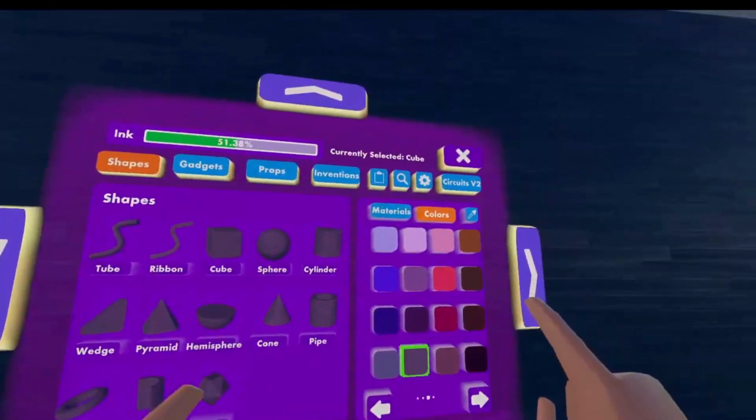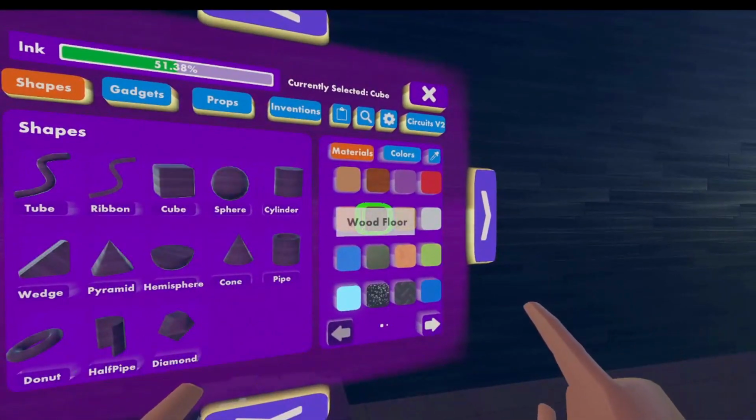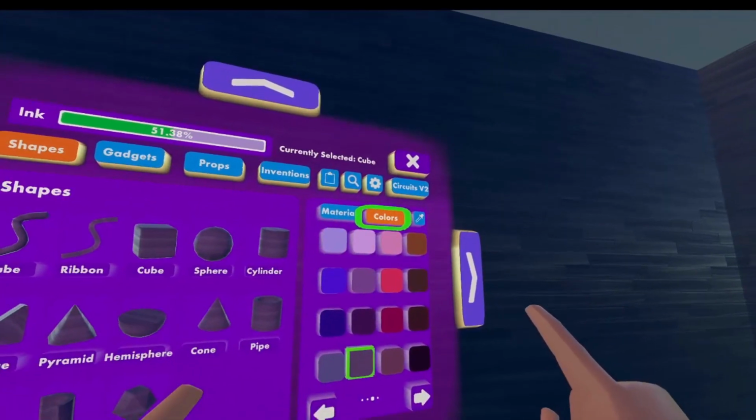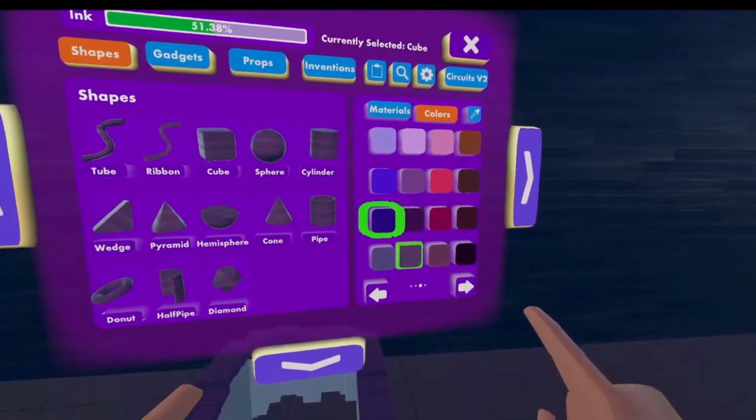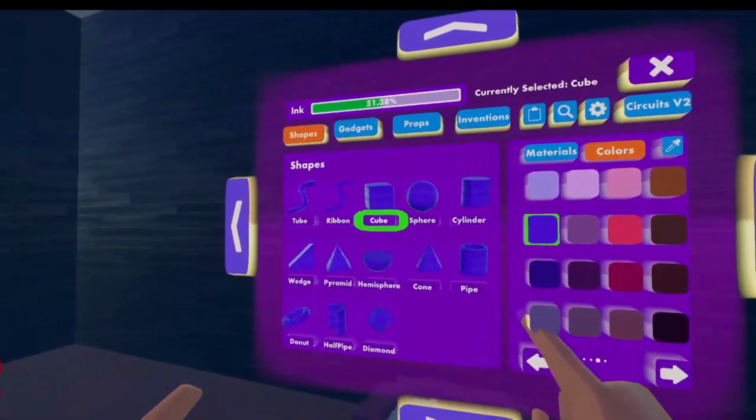Go to your palette, go to materials, and you're going to want to choose the wood floor material. It gives it a cool watery effect. After that, I like to choose violet or tanzite. I'm going to choose a violet for this.